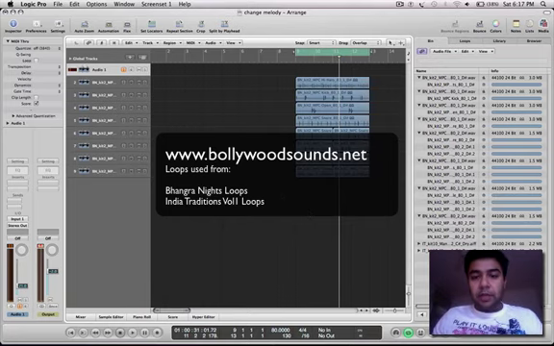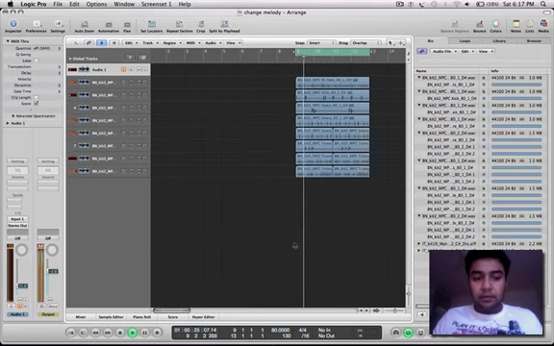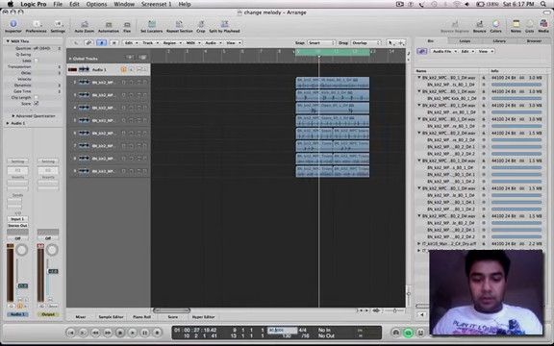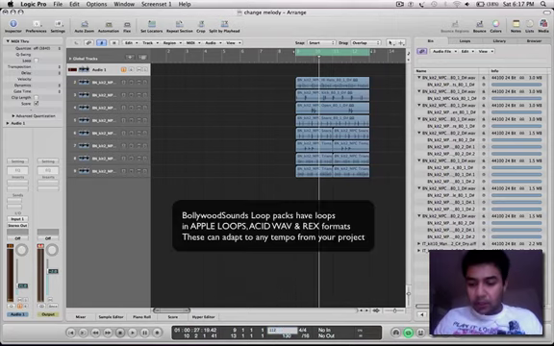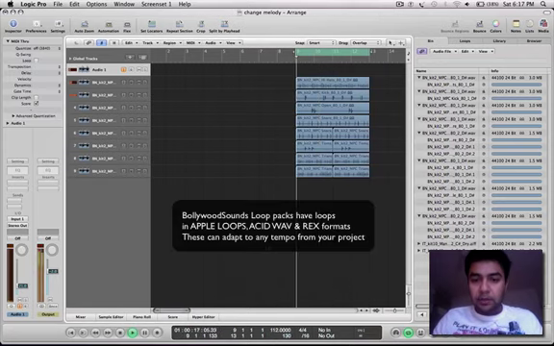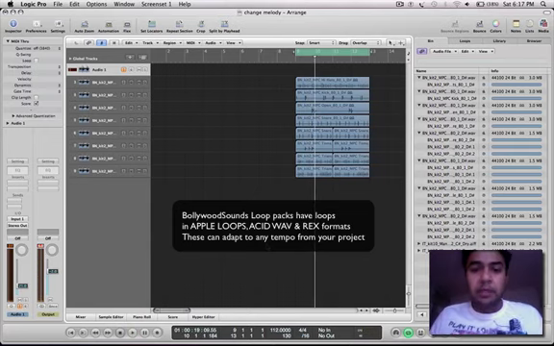Okay, so I've basically taken this beat. It's too slow for me, so I'm just going to go to about, say, 112 BPM. Let's see how this sounds. All these loops are stretching automatically because we formatted them in the Apple Loops format, and they're also available in the Rex and Acid Wave format. So they will just go with the tempo of your sequencer.